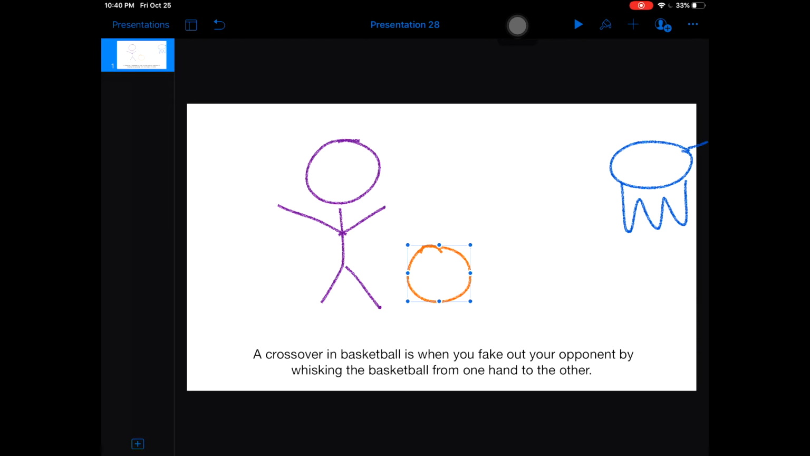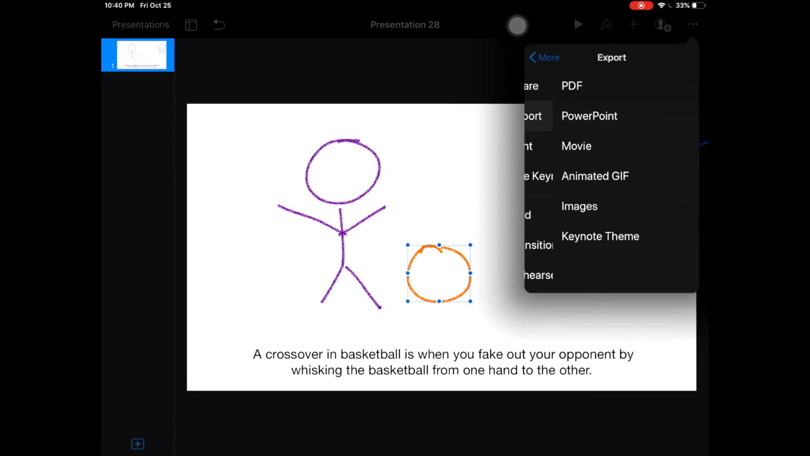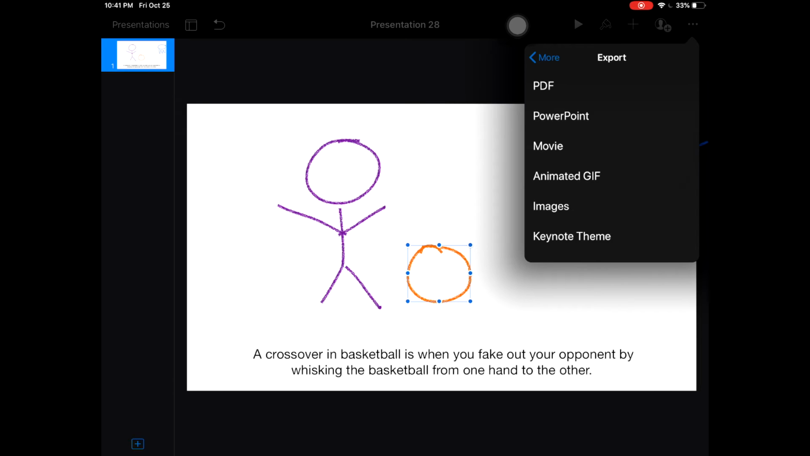In this case, I don't want my project in Keynote. I want it to play like a GIF. I want it to play over and over again without having to tap my screen. So I'm going to go to the three dots up in the top right-hand corner, and I'm going to select Export. Now, if I wanted to put this in an iMovie or Eclipse, I'd select Movie. But for this case, I just want my basketball to go over and over again into that hoop so that I can watch what a crossover looks like.